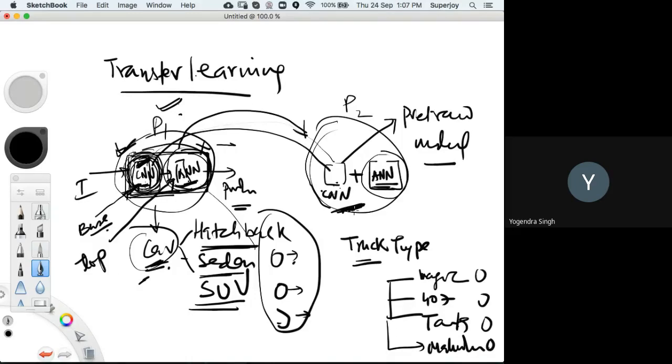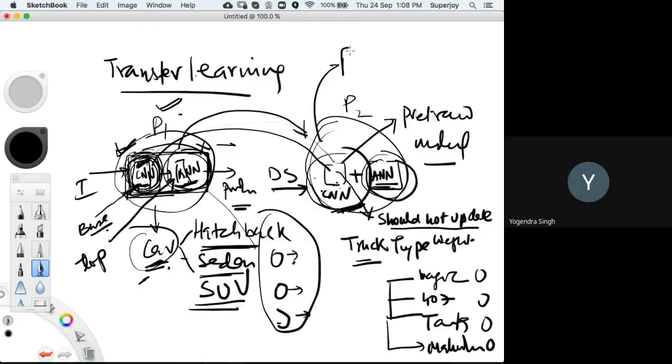And whenever I'm giving my data set to train the model, what is the additional care I have to take? Guys, the weights are already optimized. So I have to make sure that while training, it should not update the weights. Otherwise, the whole purpose of taking that CNN from P1 is lost, right? So you should not update the weights of the CNN. Only the ANN weights would be updated, right? So you should freeze, we call this freezing of the weights, right? The freezing of the weights is done.